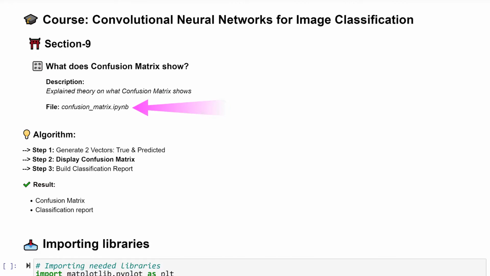We are going to visualize confusion matrix. Algorithm is as following. Firstly, we generate two vectors, true one and predicted one. Next, we display confusion matrix as simple two-dimensional NumPy array and in a more convenient way as colored graph. After that, we build table with classification report. As a result, we will have image with confusion matrix and table with classification report. We will analyze these results in deep details. Let's go through the code.